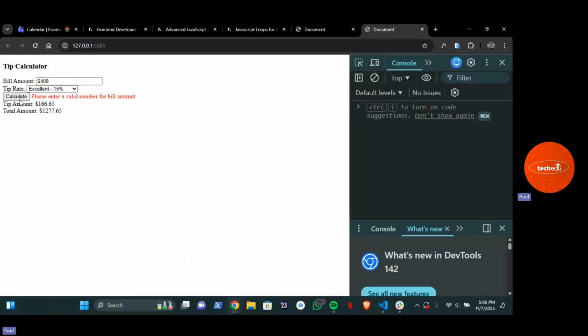Now, calculate. Is this a number? Do you understand it now? This is already a string. Why? This $ sign is not a number, it's a what? Do you get it now?